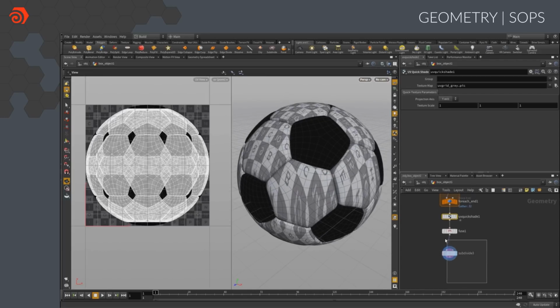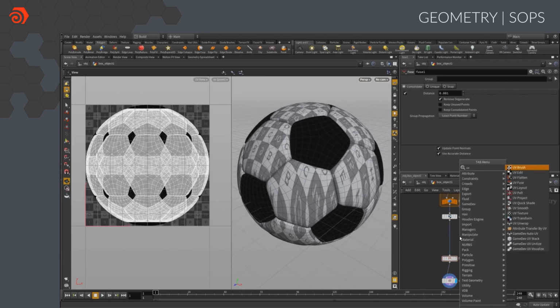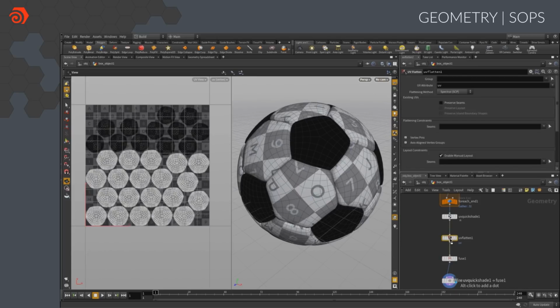We're going to put in a quick shade node. That sets up UVs, but not the ones we want. So we're going to put a UV flatten node down, and this will allow us to get the UVs that we want. So as you can see, we've been able to create a flow of data using geometry nodes that have allowed us to build up geometry and also spit out some UVs.